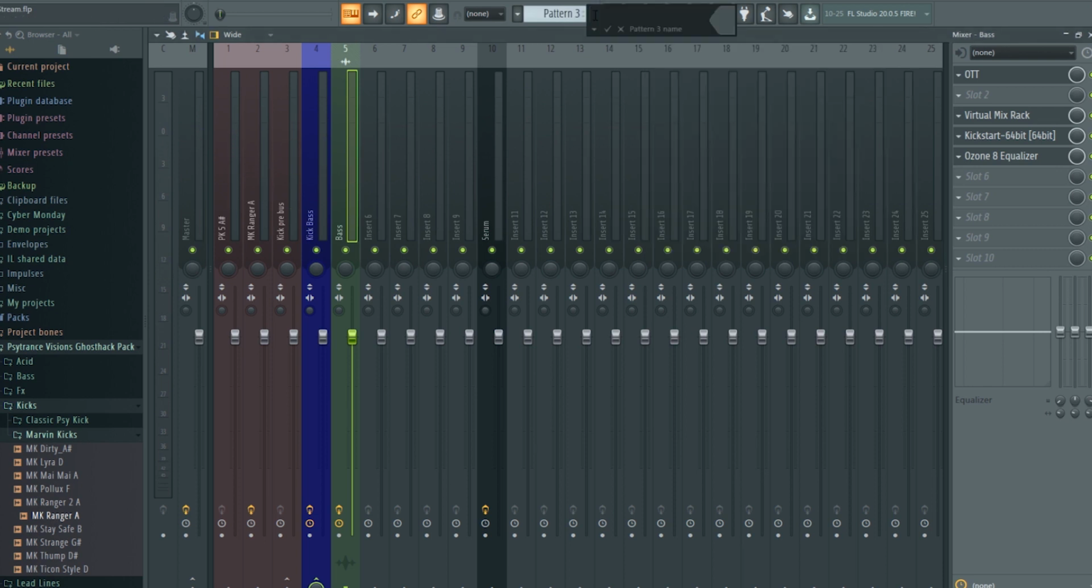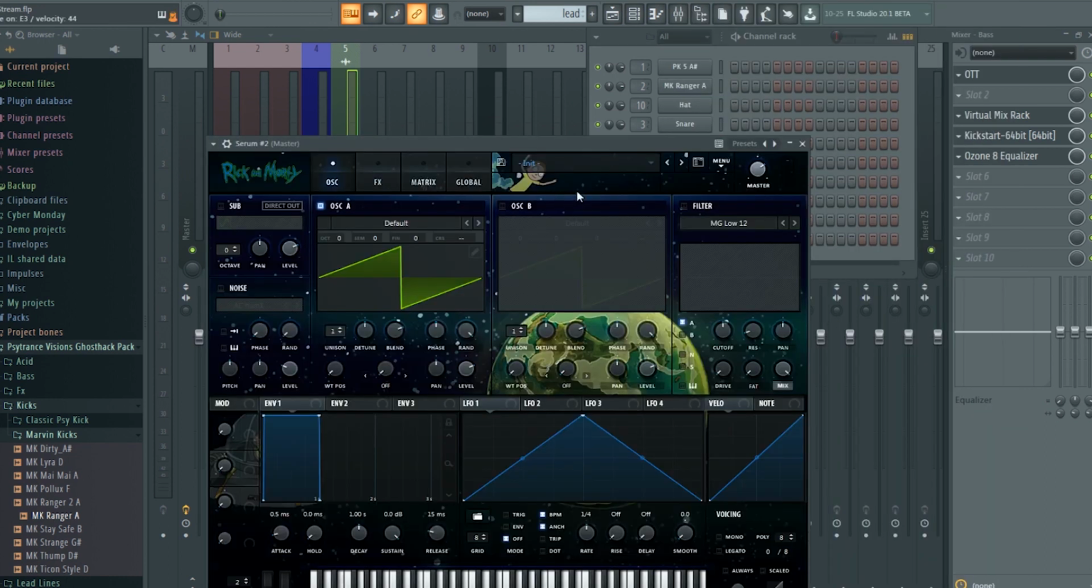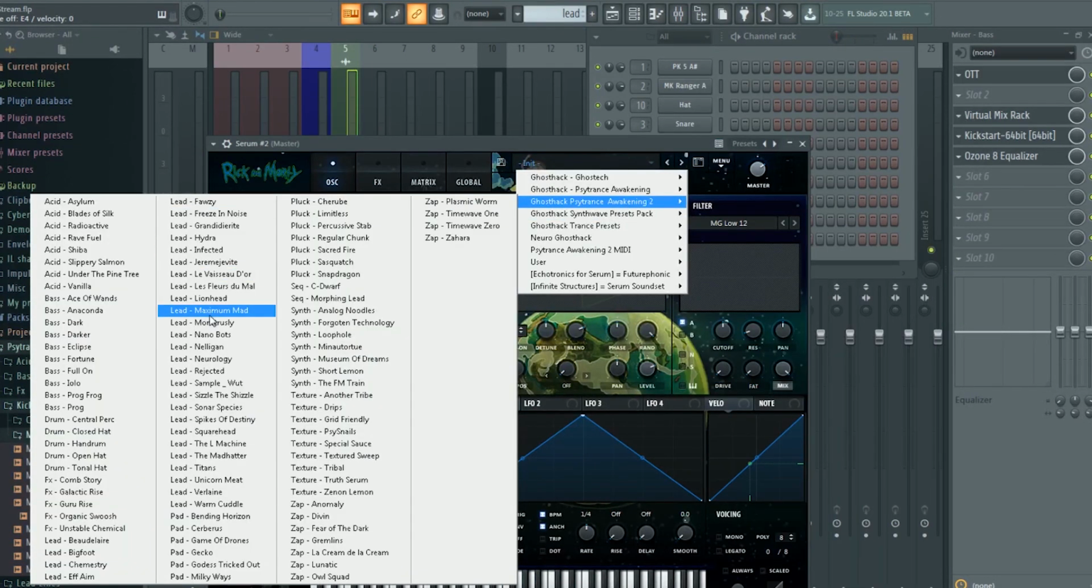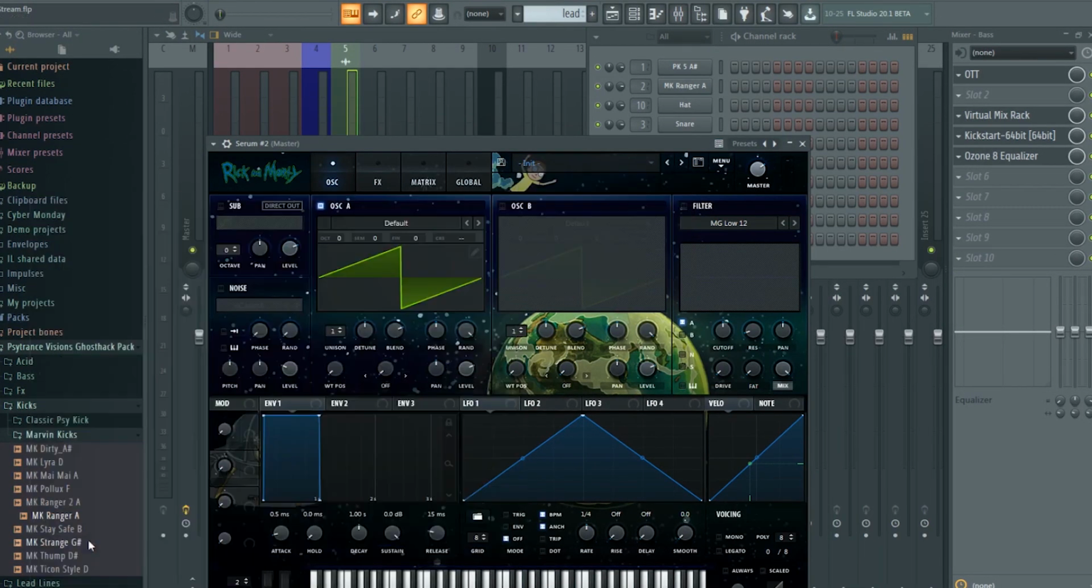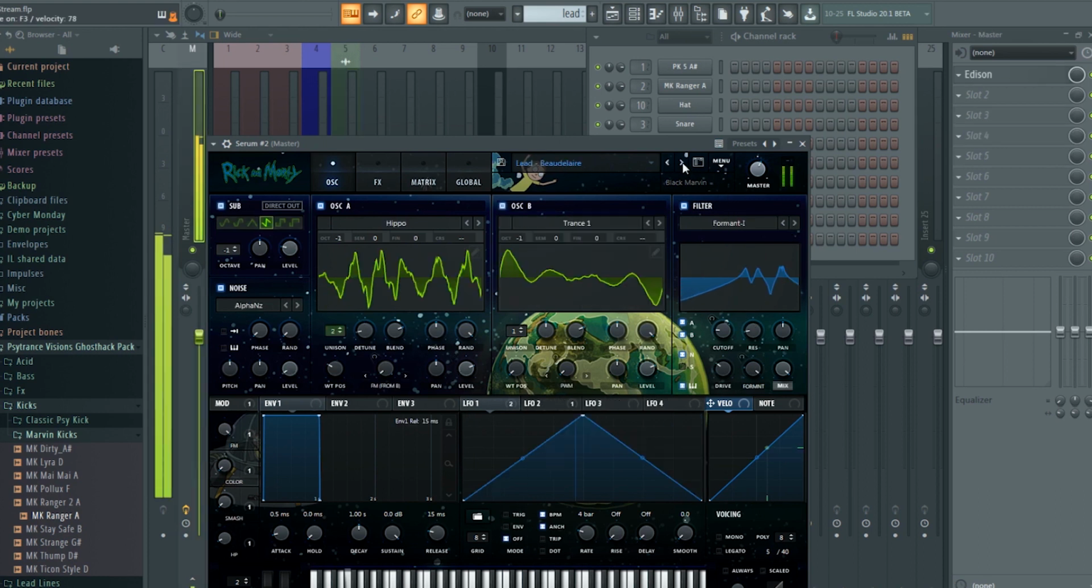So now time for the leads. Now it's time to showcase some of the really nice presets in there. Let's start from the beginning. This Baudelaire.